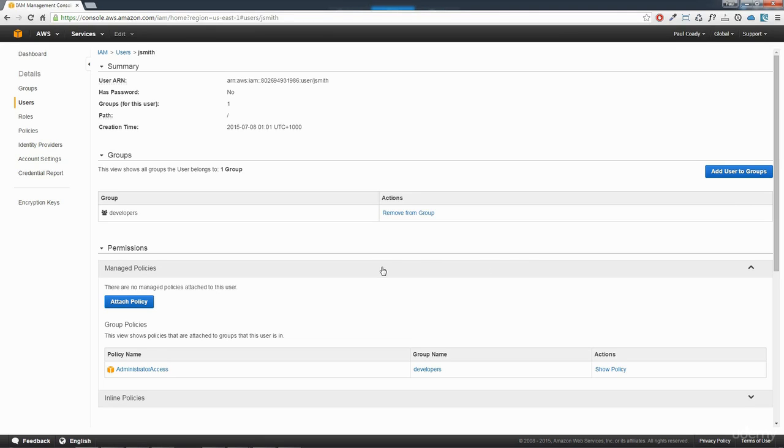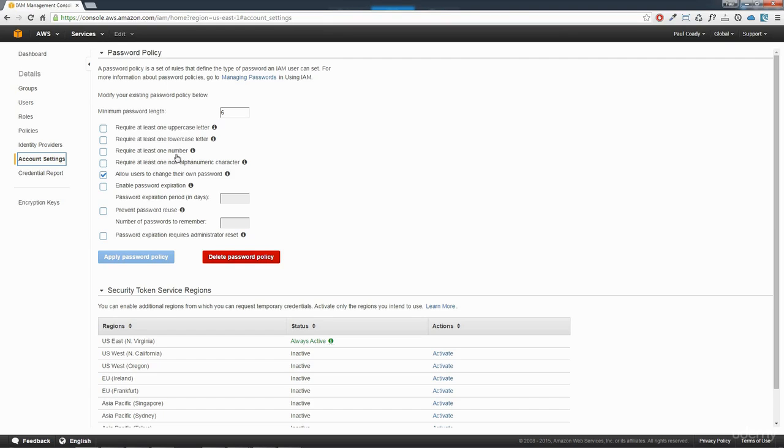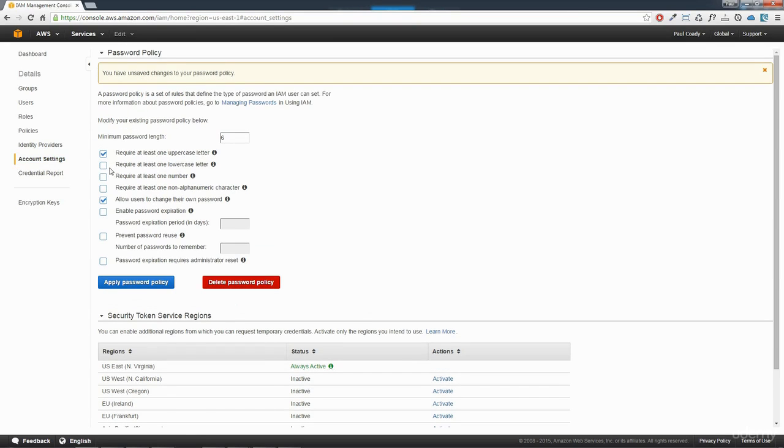Okay, so the next thing we're going to look at is creating a password policy for the account. We're going to go into account settings, and we're going to apply a password policy in there. We're going to require at least one uppercase letter, one lowercase letter, and one number. There's a whole heap of things there that you can add as well, but that's pretty normal for most passwords. So apply that password policy there.